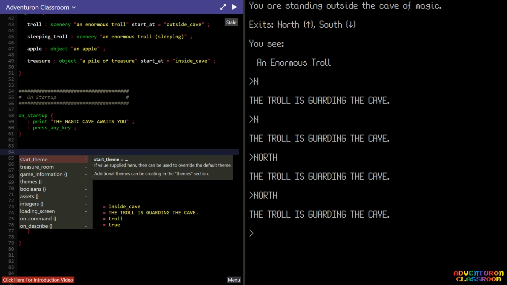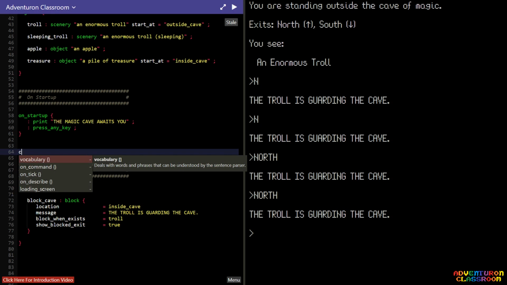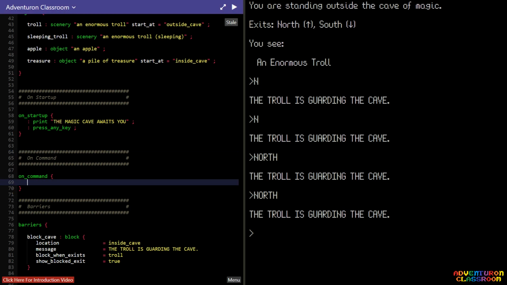The player types in commands. If we type in command here, we see that there's a section called on command. So now we've created the on command section. I'm just checking my notes here. What we need to do is firstly give a hint of what the troll wants when we encounter the troll. And in this case, the troll is just going to be hungry. So we're just going to tell the player that.